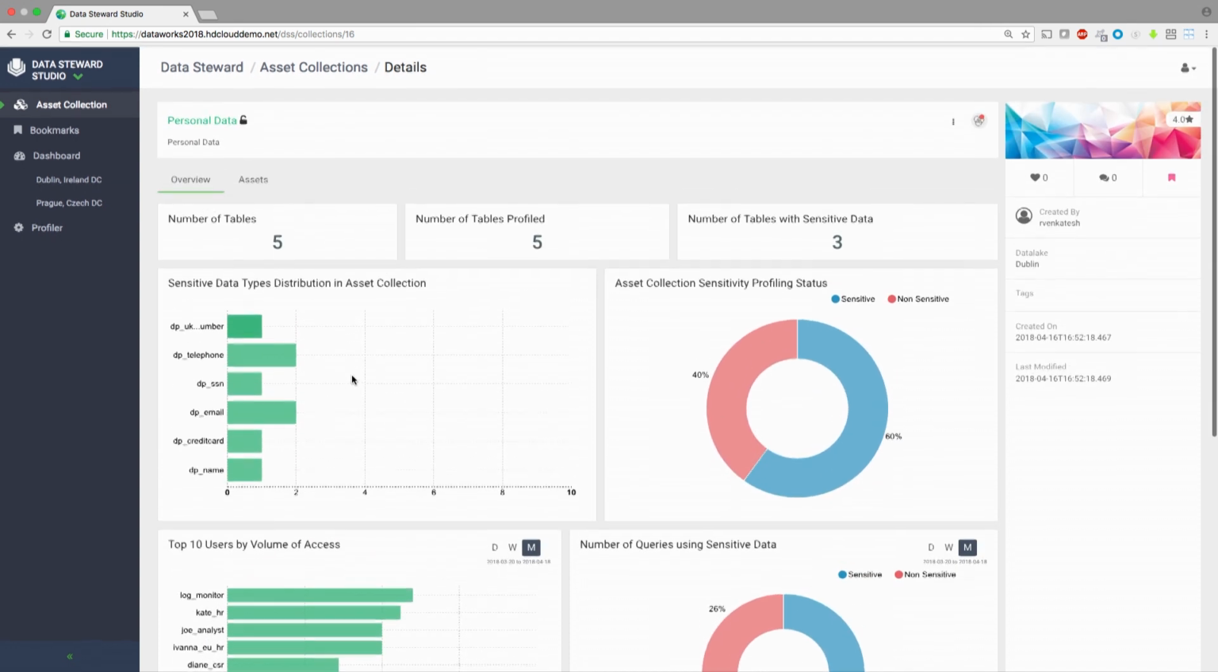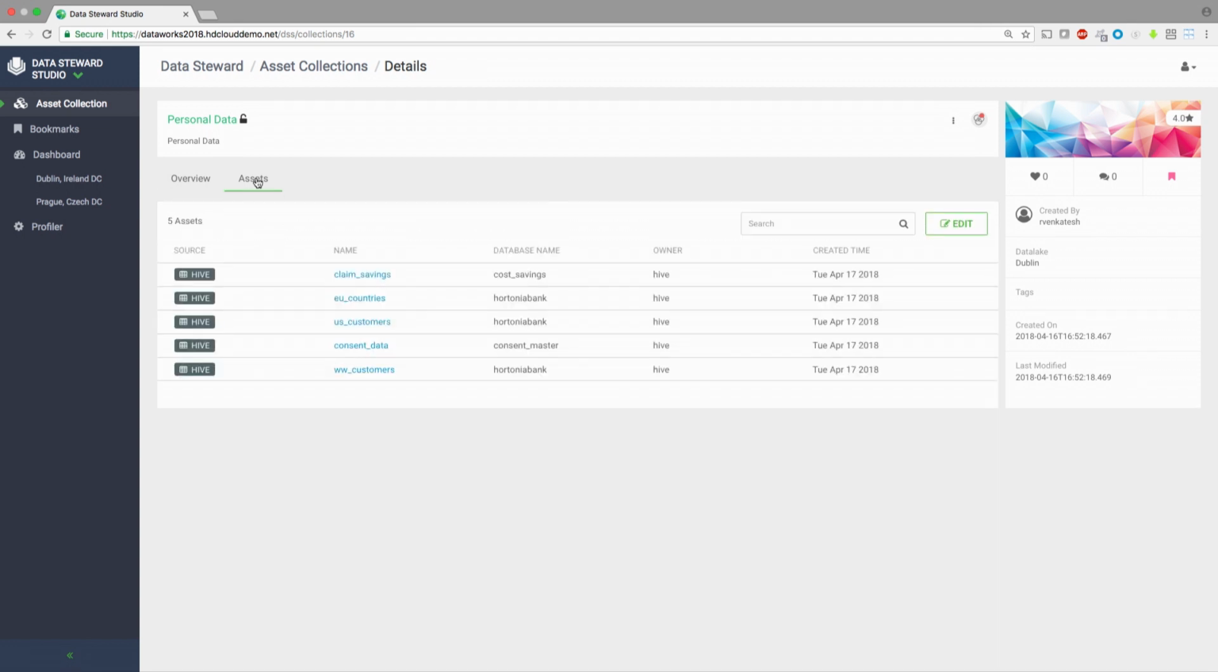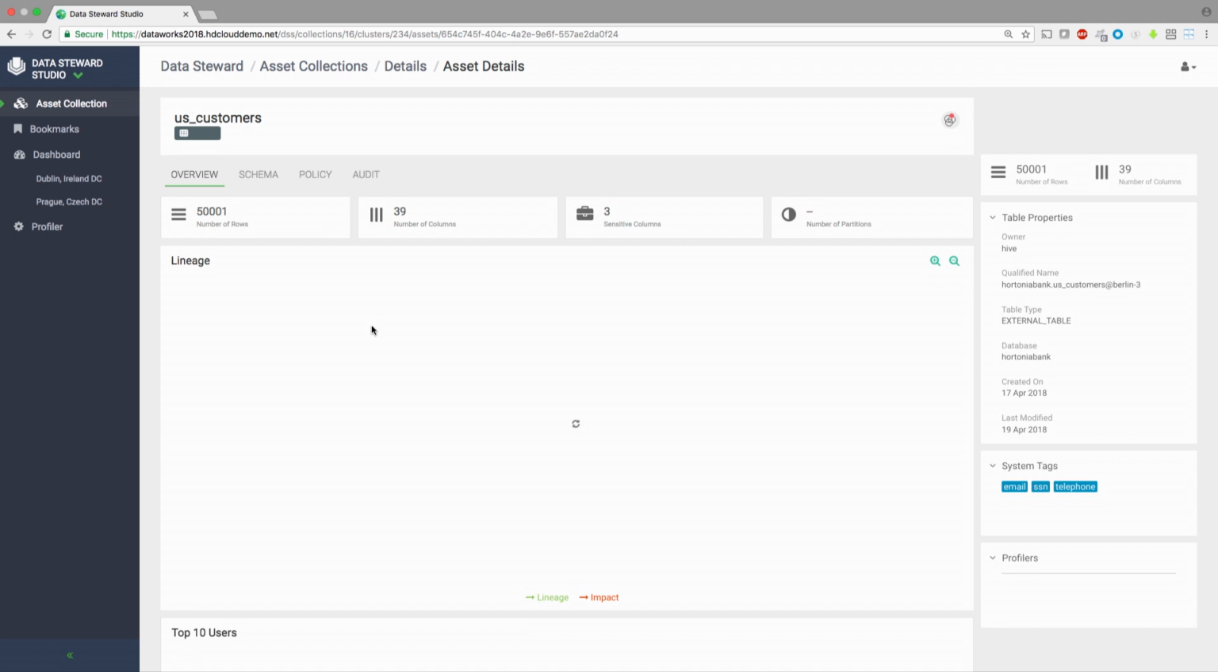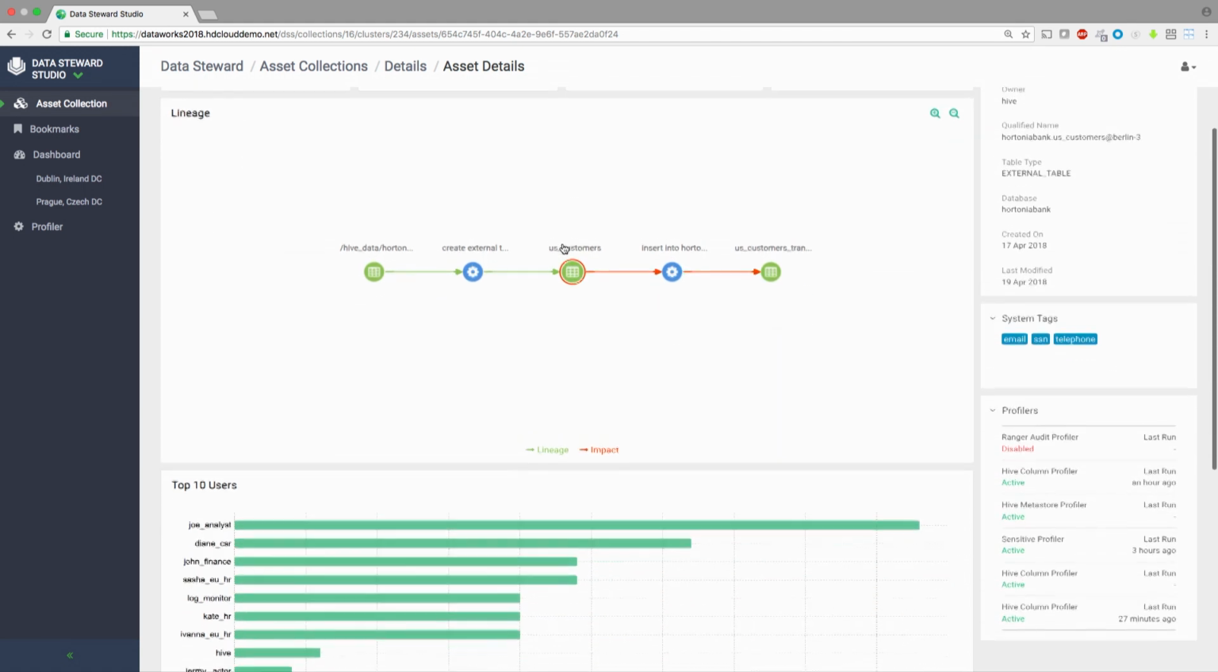Once you have built this, you'll see the list of the assets that were added to this collection, and you can go explore them in detail. And that's where a lot of the profiling work kicks in. So this is what we're calling an asset 360 page. So it gives you, for example, in this case, a Hive table. So you have the number of rows, columns, how many columns have been found to be sensitive, and you see the lineage picture pretty much looks like Atlas because it is coming from Atlas.